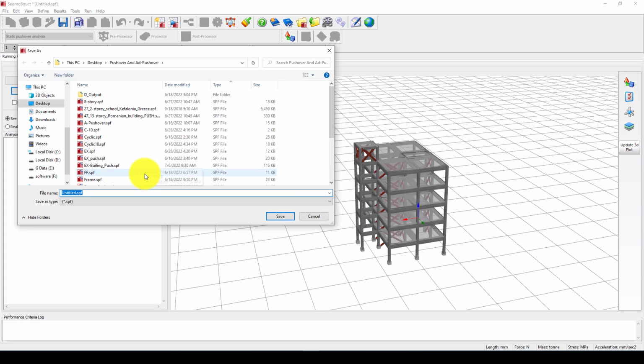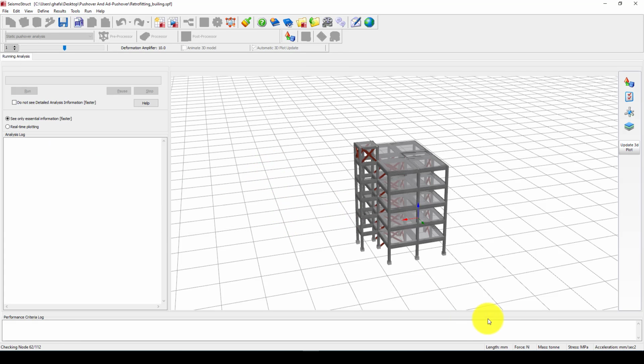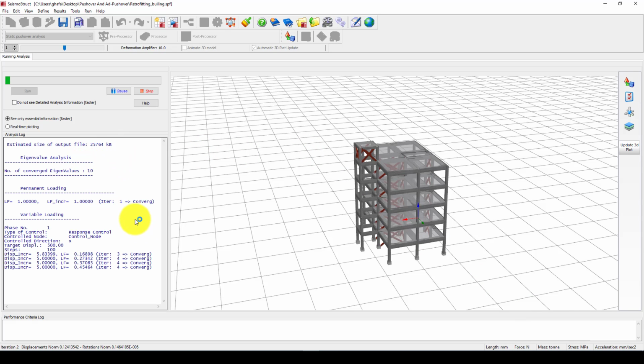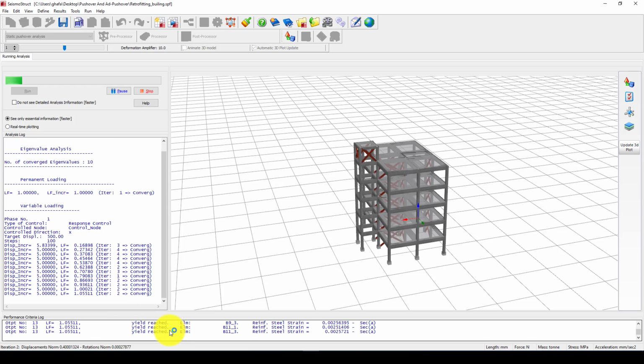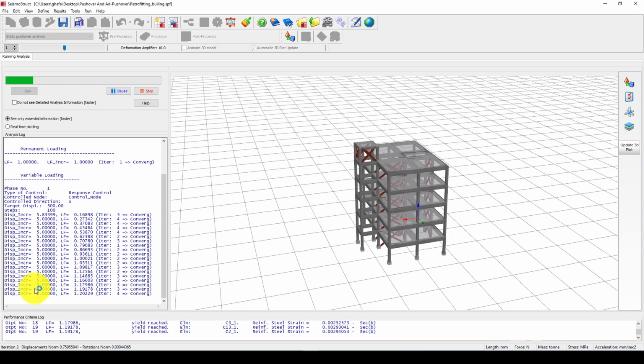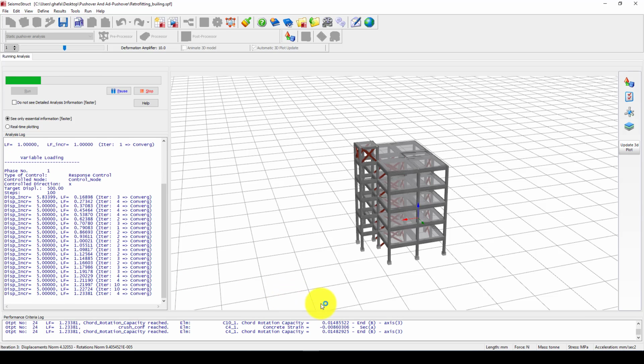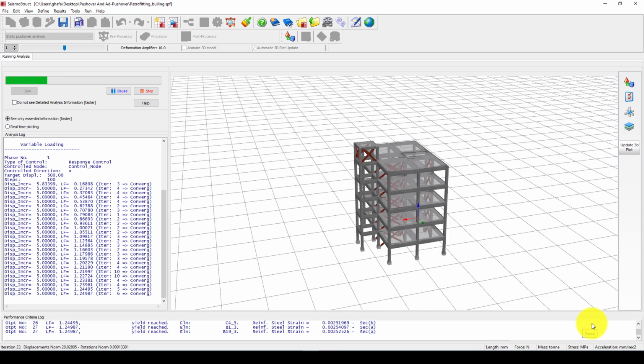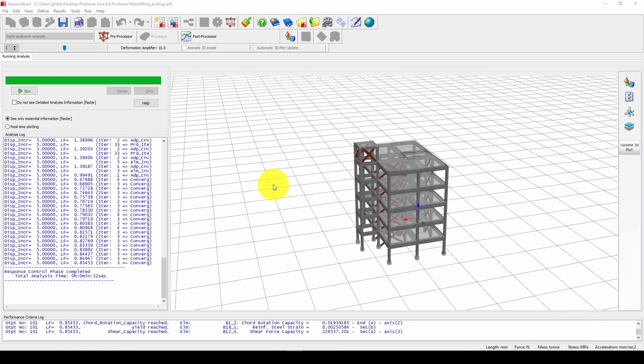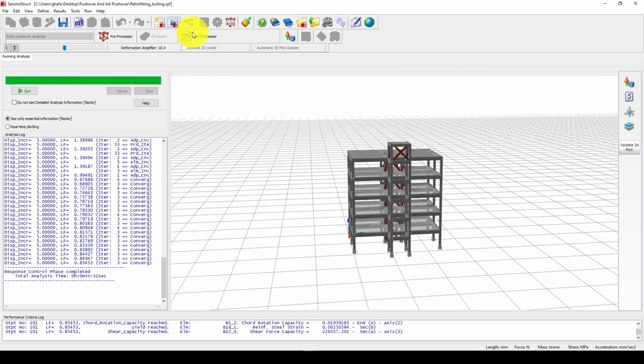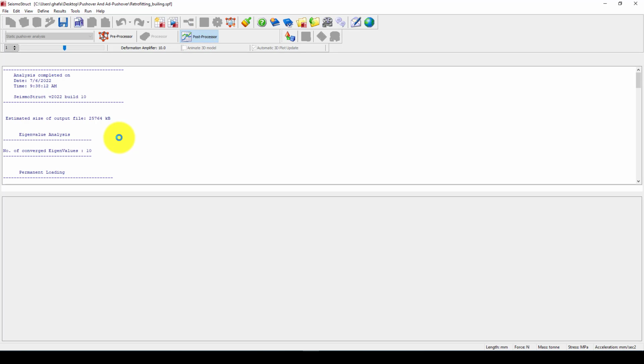And the second is called retrofitting. So this is the retrofitting building. So the analysis began, and the concrete area is still crushing. So we will see the response, how it works. Now the analysis completed, and we go to post-processing and see the response.